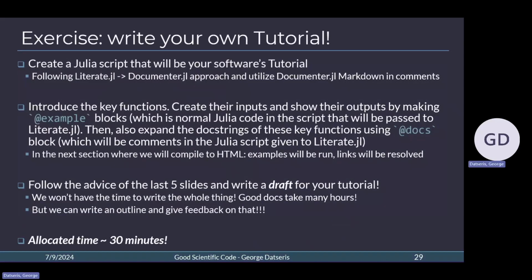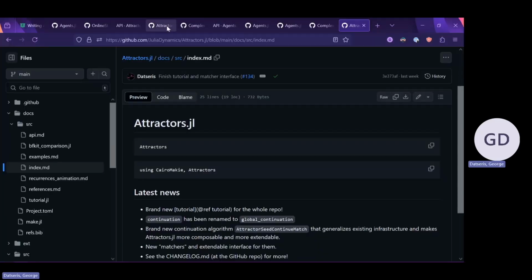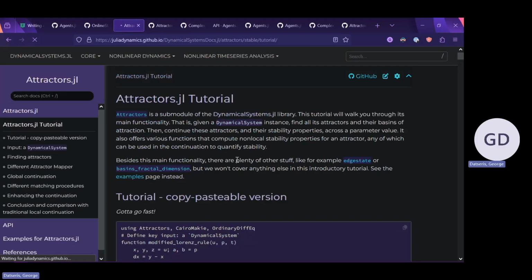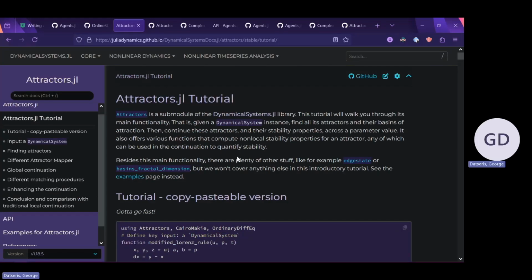Right, so here we are, the hardest exercise block of this workshop. Write your own tutorial. So your goal now is to really make this whole thing. No, not the whole thing, I'm of course trolling you. It is to lay out the outline of your tutorial. Start thinking, what are my main inputs? What are my key functions?